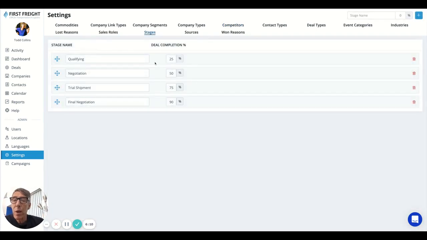Sales stages, we don't recommend changing from the default in this case, because this is a very simple 4-step sales process. If you add more sales stages, it only makes for more time from the sales reps. And as a sales guy myself, I think it's easy to go through these steps from qualifying to negotiation. Maybe you try a trial shipment if they already have a transportation provider, and final negotiation. So leave those as they are, I recommend.